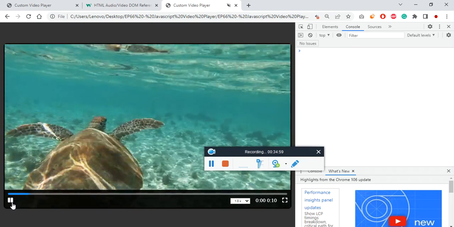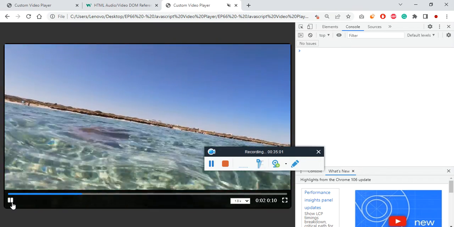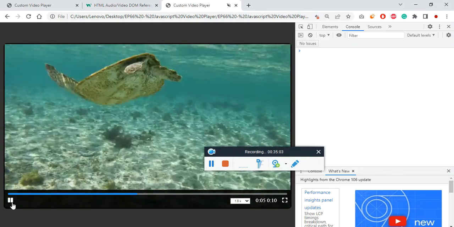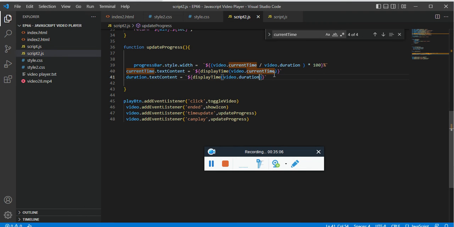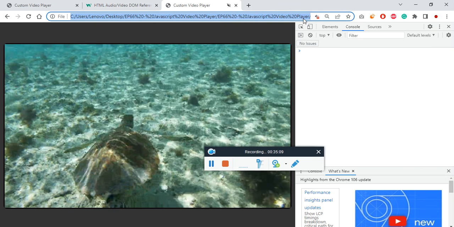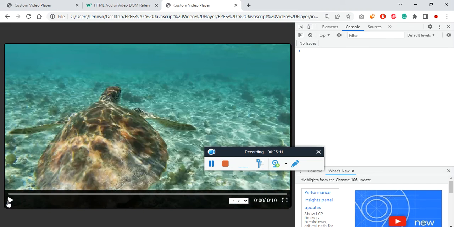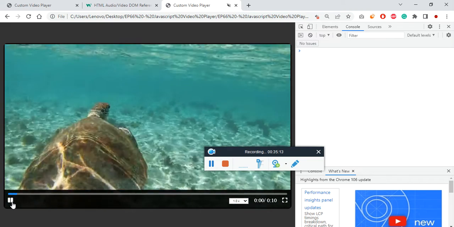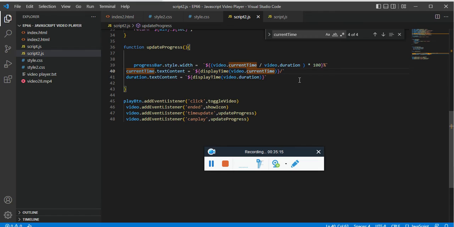So you can see 10 seconds and it's working as we thought, except the slash is missing over here. Before closing the template literal, add the slash, and play this. Now you got it. Let's add some space.